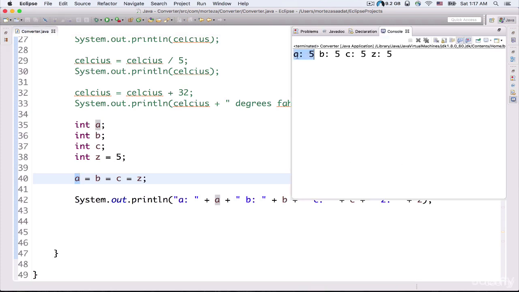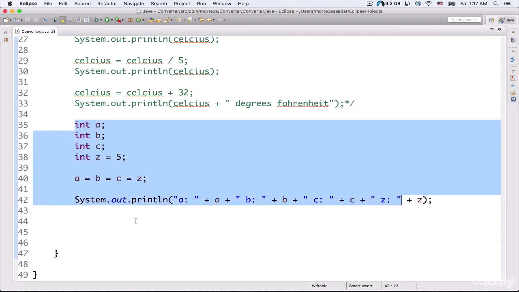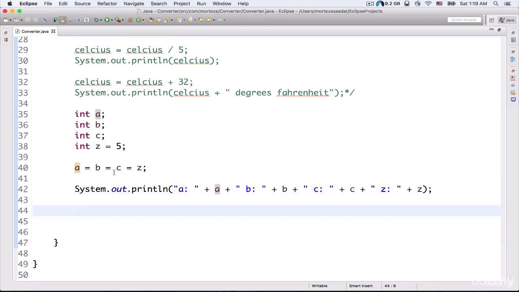And as you can see in the console, the value of the A variable is 5, the value of the B variable is 5, the value of the C variable is 5, and the value of the Z variable is 5. So you can assign values to your variables in this way that I showed you. As I said before, assigning a value to a variable is an expression.